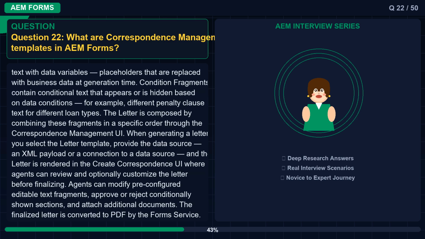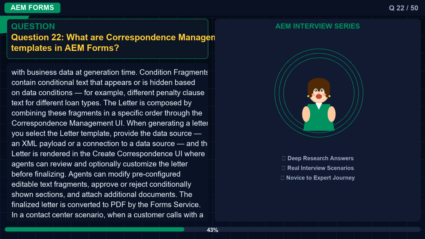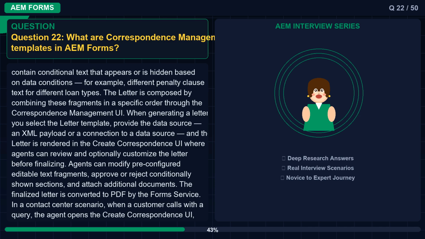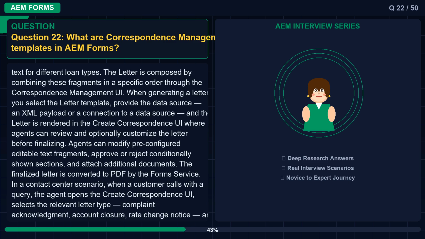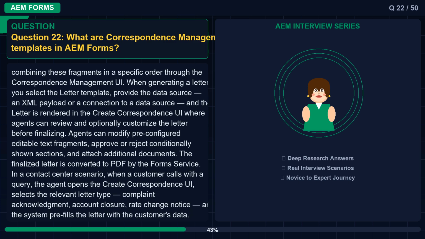When generating a letter, you select the letter template, provide the data source, an XML payload or connection to a data source, and the letter is rendered in the Create Correspondence UI where agents can review and optionally customize the letter before finalizing. Agents can modify pre-configured editable text fragments, approve or reject conditionally shown sections, and attach additional documents. The finalized letter is converted to PDF by the Forms service.